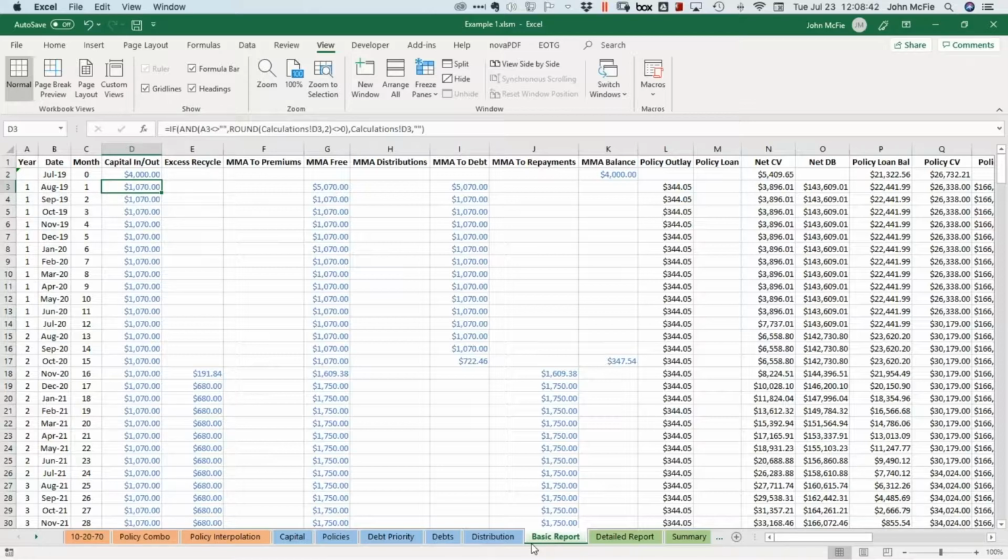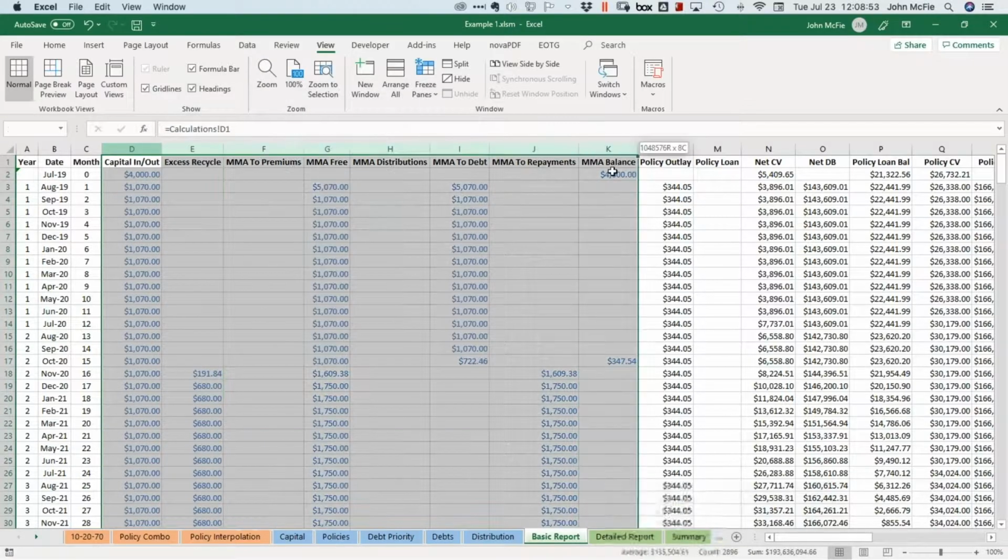And this is the basic report. This is the blueprint that's all completed here for us. Now, there's probably still a lot of columns in here that we don't need to show to the client. For example, just look at this section. This is showing what's happening with all the money that the client is working with outside the policy. This isn't in the policy.